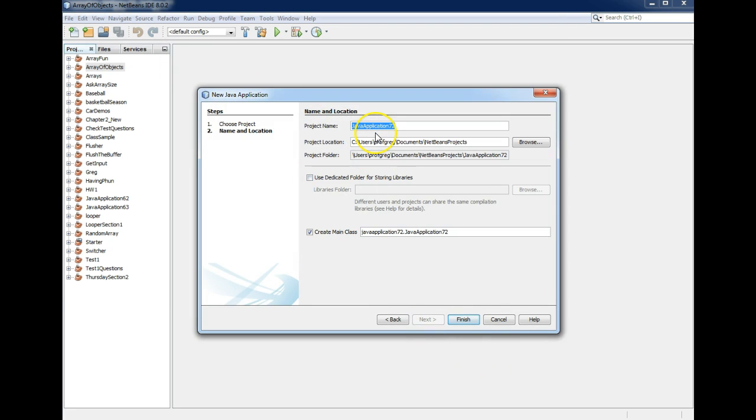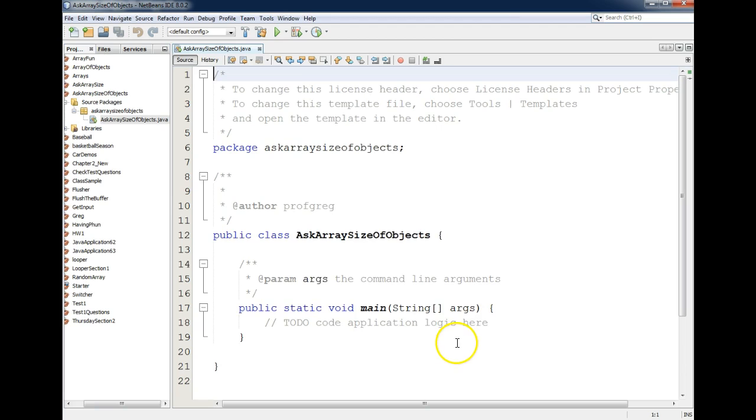I'm going to call this project AskArraySizeObjects. Sort of a big name, but it's at least descriptive. I'll click Finish, and first thing I want to do is go create my class.